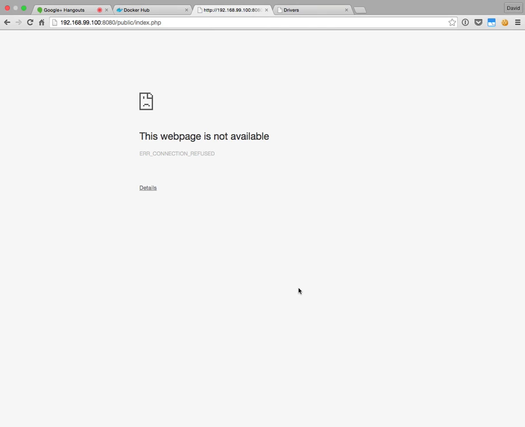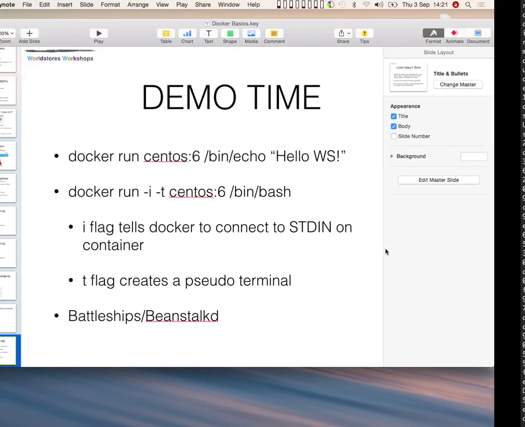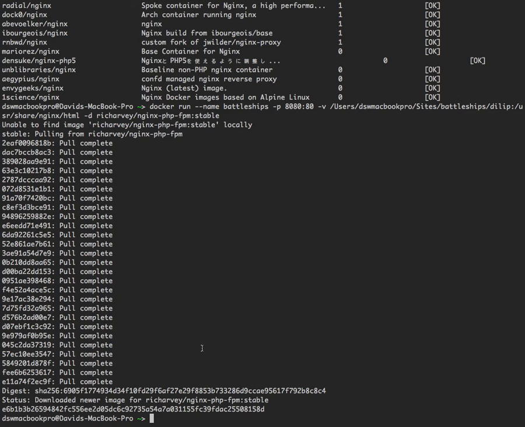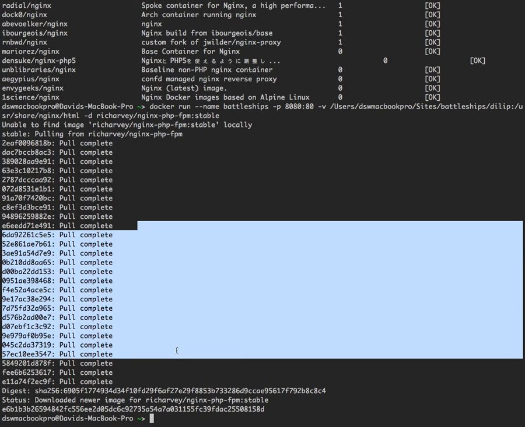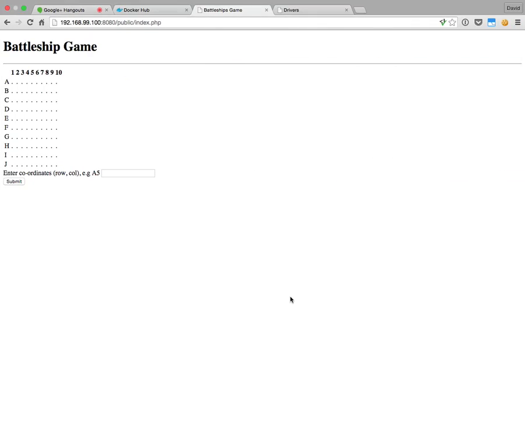The other advantage as well is that you can use Docker Swarm with Docker Machine, which allows you to fire up clusters of Docker hosts on any of these drivers. Oh, look at that. Battleship game's up. I haven't even done anything. That's amazing. So you can see pull completed. Downloaded it, ran it. I've now got Battleships running with Nginx and PHP.